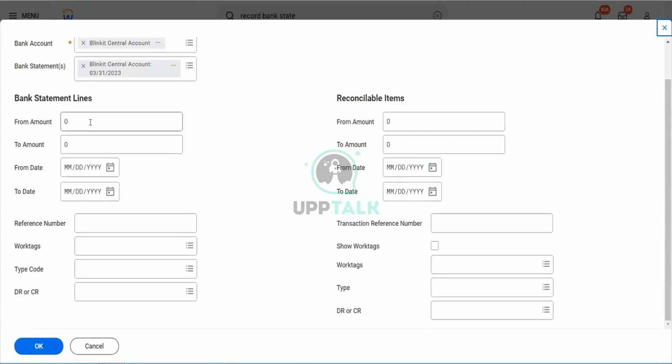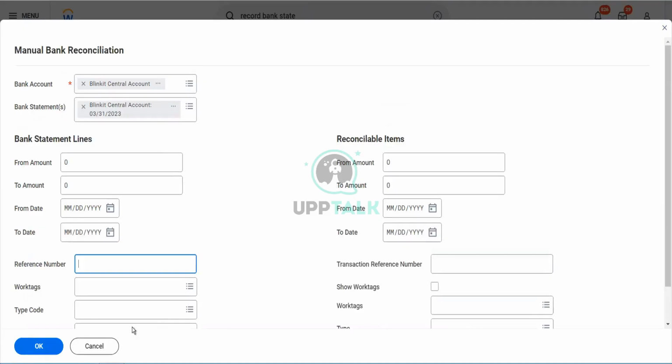It's asking you from the bank's hidden line, from which amount to which amount, from which date to which date. Any reference number. You have the transaction reference. Remember, we just gave a transaction reference number. Those things you need to note down, and then you will hit it. It was a debit or credit line. That's how you do bank statement reconciliation.